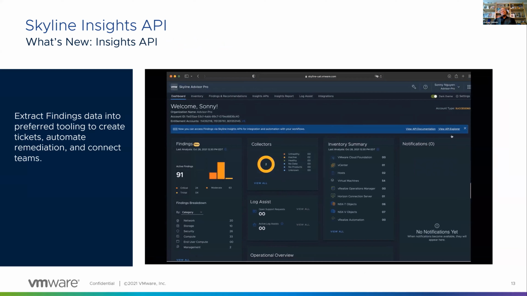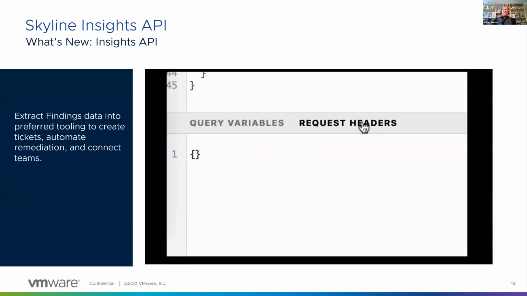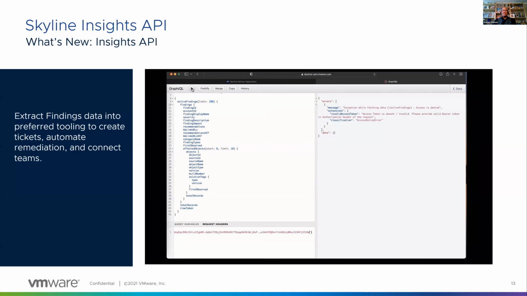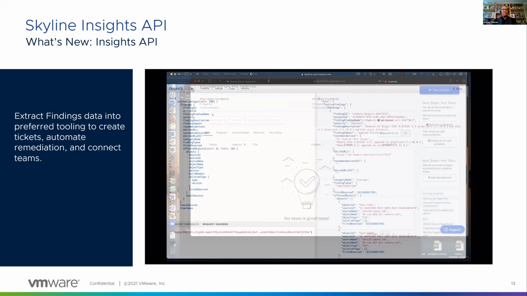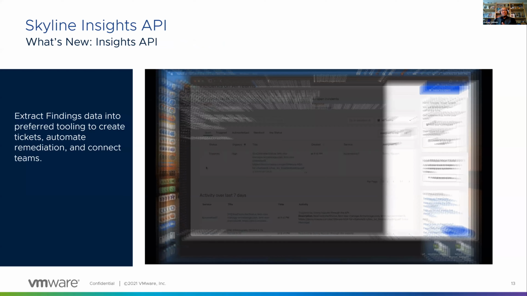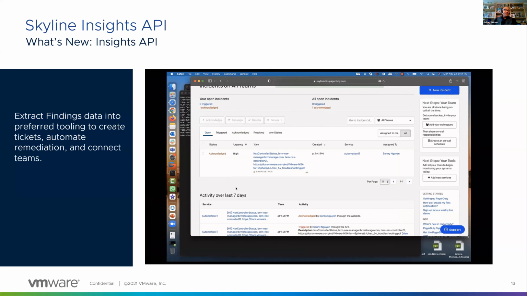And then there's another one of my favorite features, which is known as the Insights API. With it, you can take Skyline findings data and extract it via API into the tooling of your choice to automate whatever you want. So, for example, you want to create a ticket out of a finding in Jira or PagerDuty, no problem. If you want to use configuration and automation tools, you can go ahead and code away. You want to send all your findings to Slack, done.